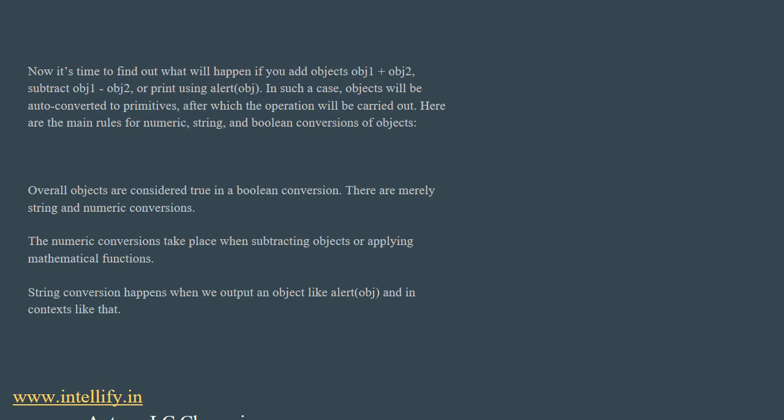Now we will see what happens if two objects, object 1 and object 2, are added or subtracted or printed using alert. In such a case, objects will be auto converted to primitives after which the operation will be carried out. Here are the main rules for numeric, string, boolean conversions of the object. Overall, objects are considered true in a Boolean conversion. There are merely string and numeric conversions. The number conversion takes place when subtracting or applying mathematical functions such as multiplication, division, etc.